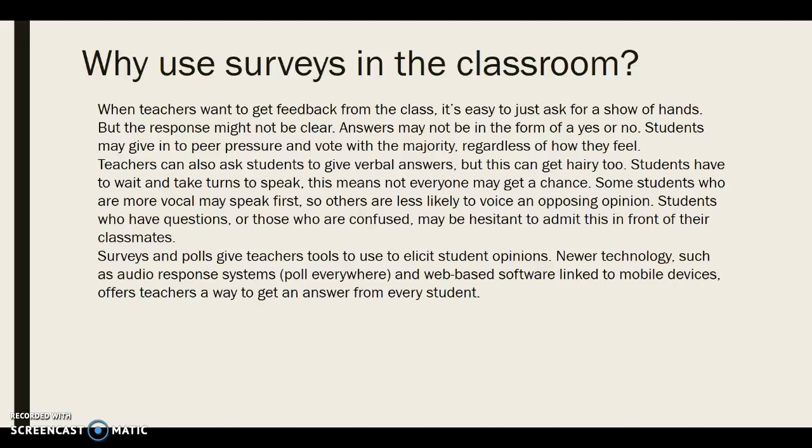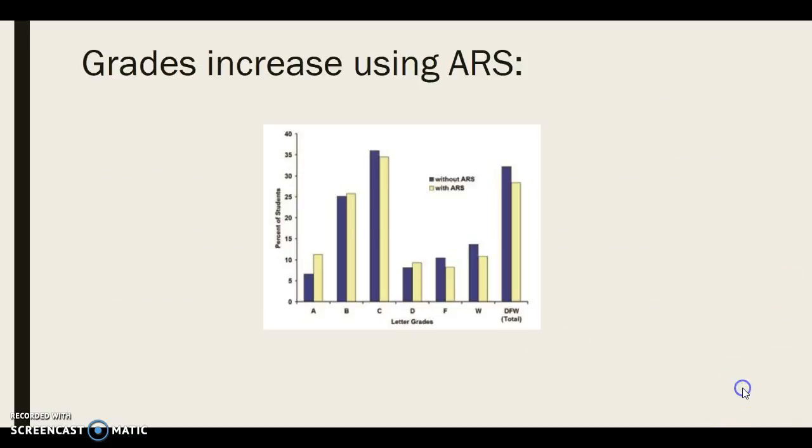Surveys and polls give teachers tools to elicit student opinions. Newer technologies such as audience response systems, Poll Everywhere, and web-based software linked to mobile devices offer teachers a way to get an answer from every student. This is a graph showing the grades that have increased using ARS, which is Audience Response Systems.